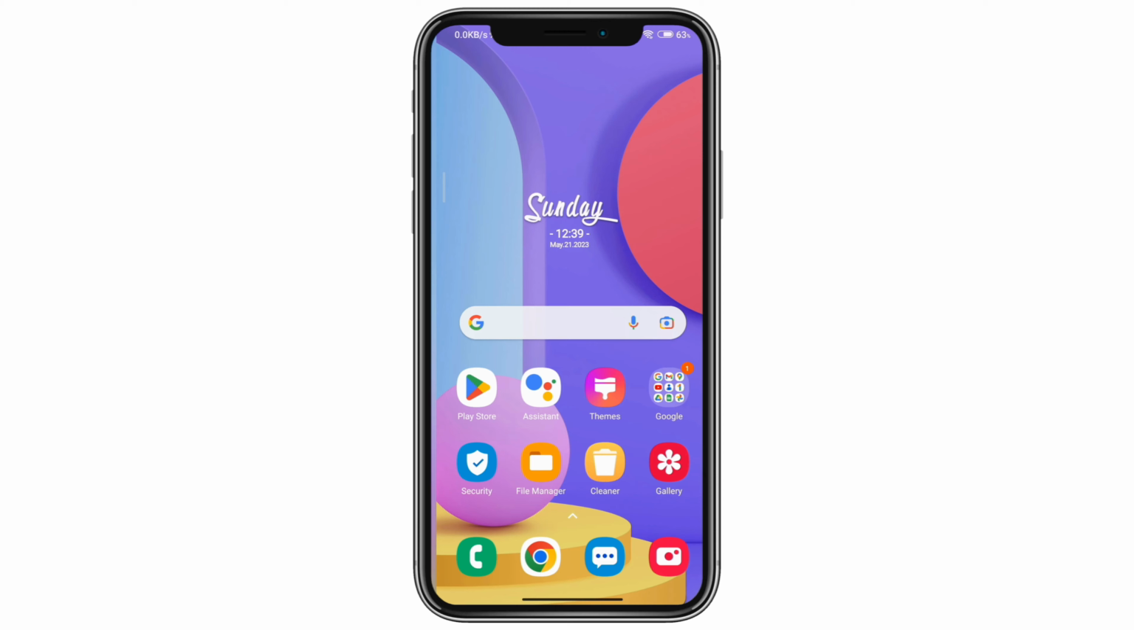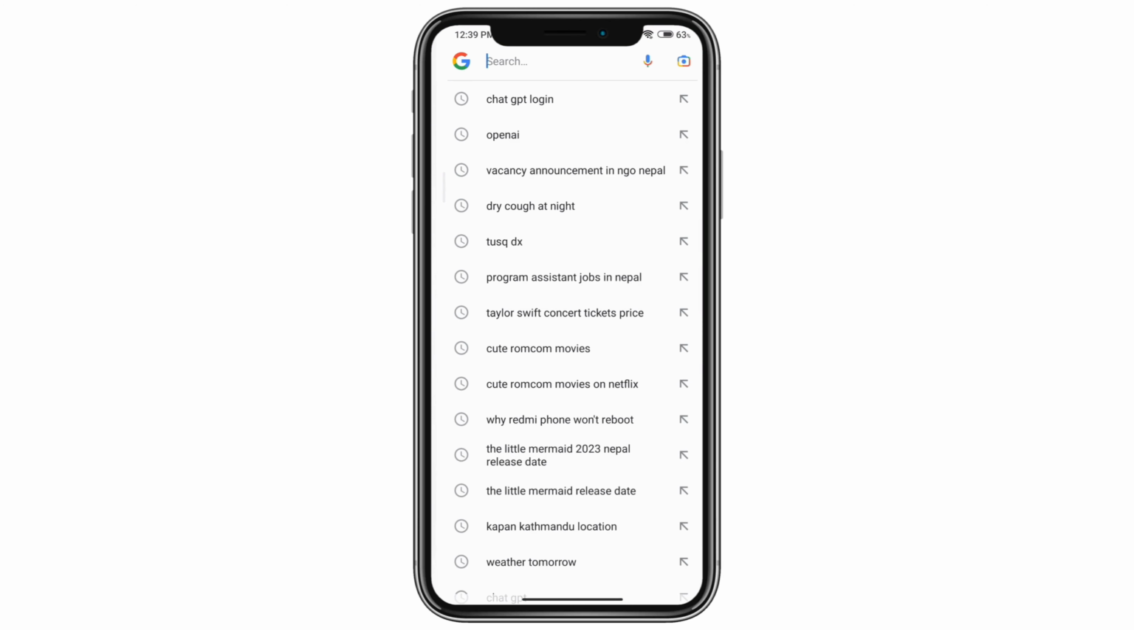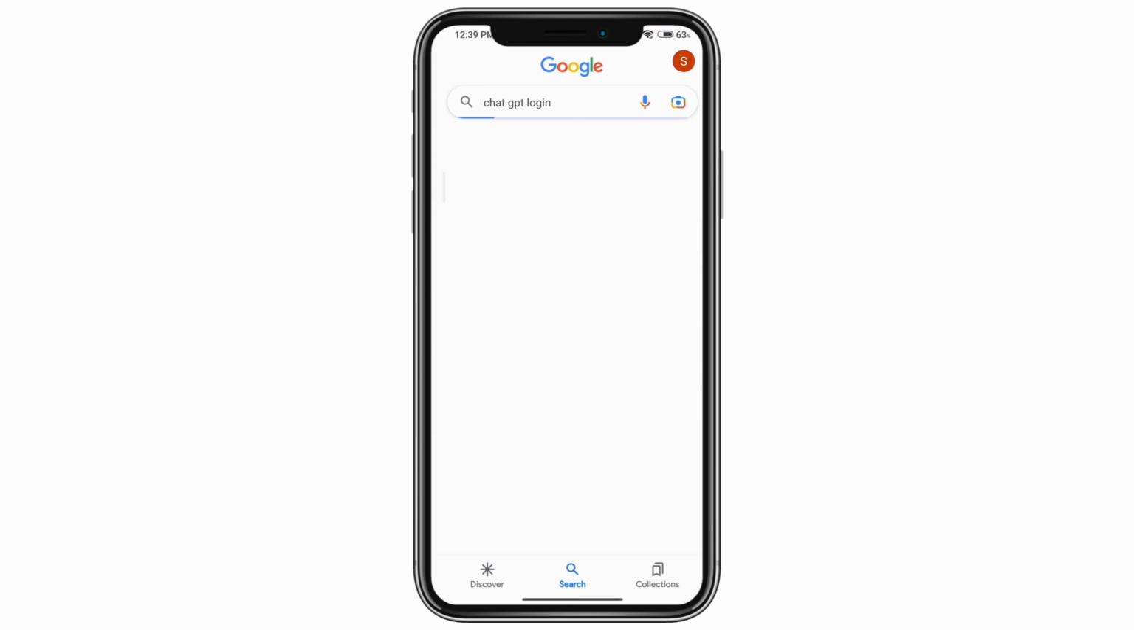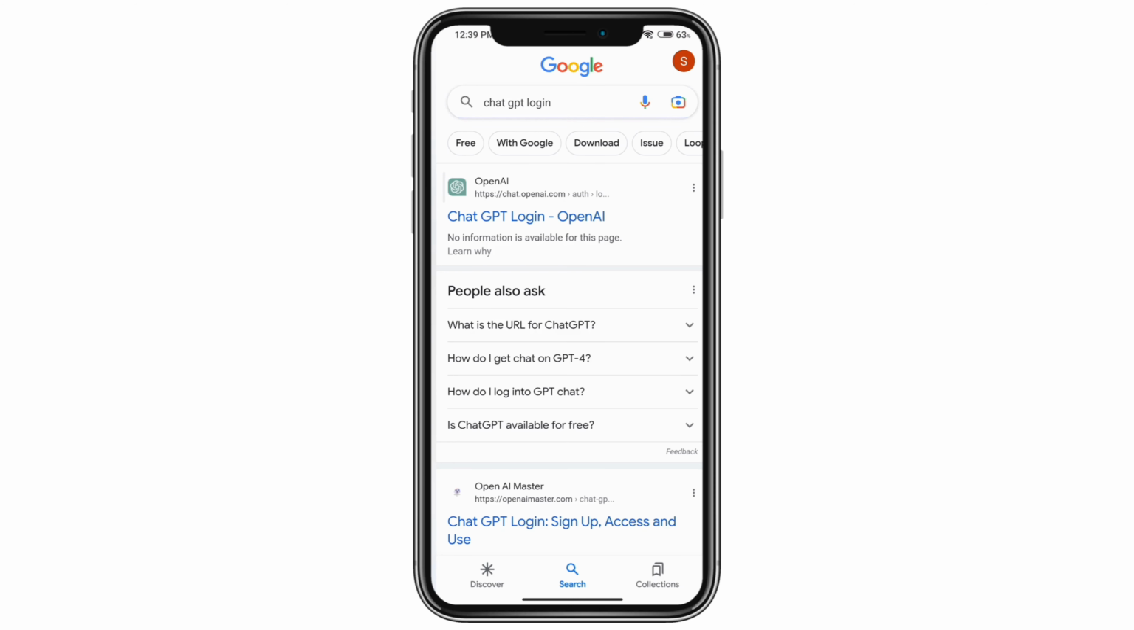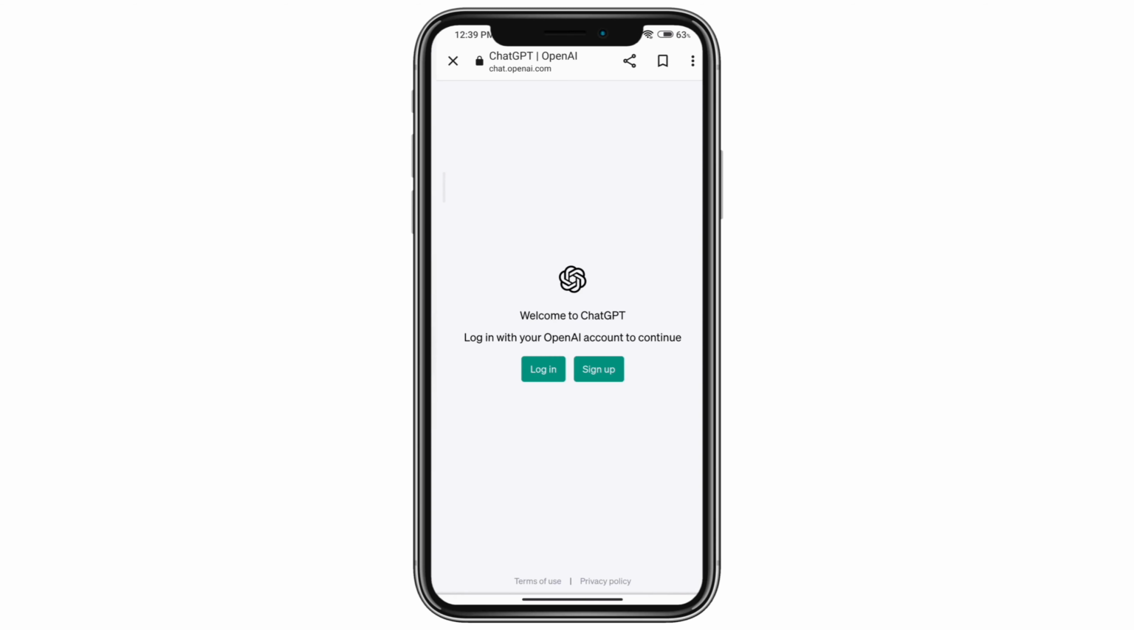First thing you want to do is go ahead to your Google and then type in ChatGPT login. So you'll see this first thing that pops up, chat.openai.com. So click on that and then press on sign up because we're trying to sign up for ChatGPT.